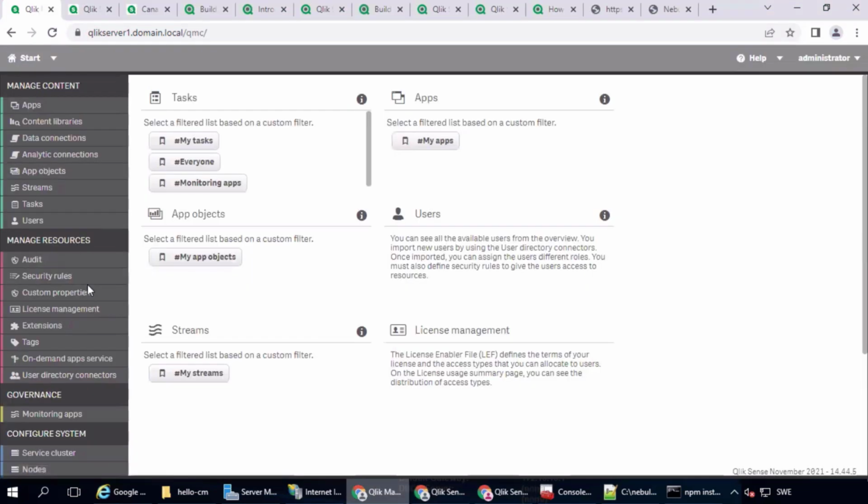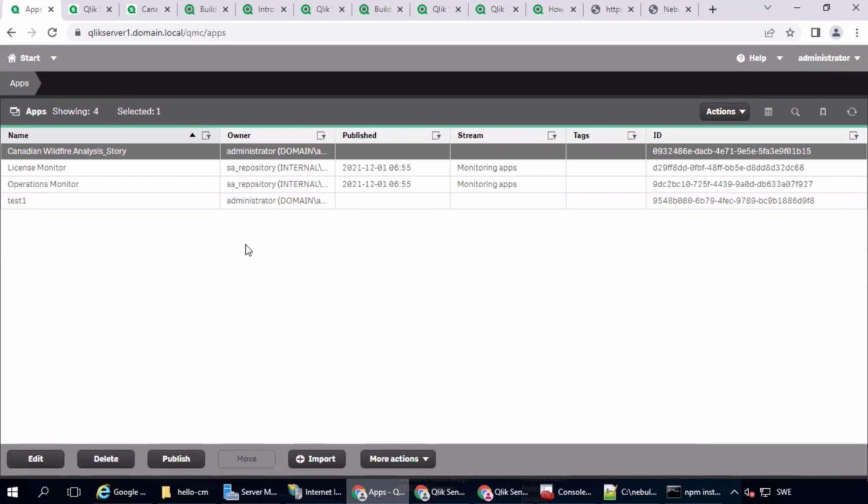Back to the Qlik management console, and I'm going to go to apps. And the app we're trying to access is Canadian wildfire analysis story. Yes, so we can actually see here the ID is the same. You could just filter here on the ID to make sure that you are acting on the correct app. Oh, that's a great tip. So here we can see that the owner is administrator and it's not published to any stream.